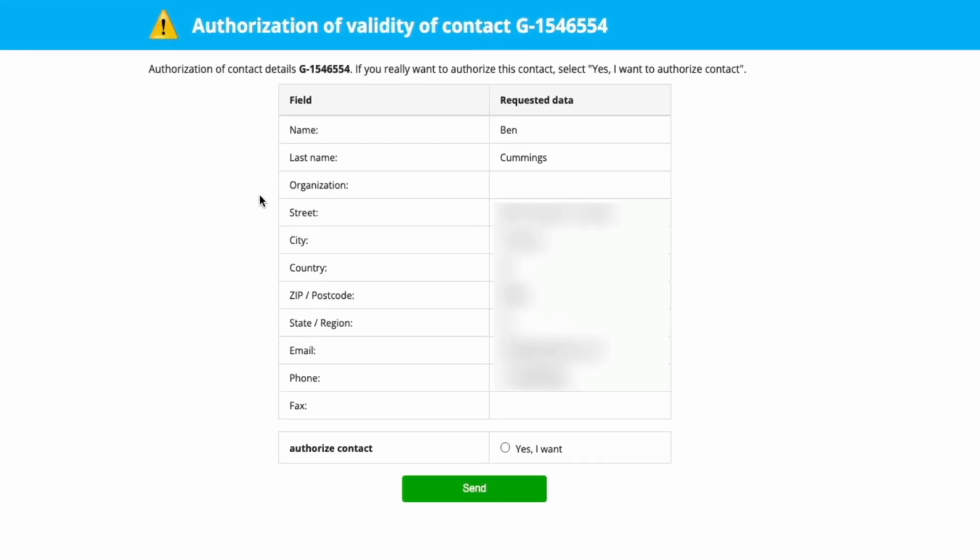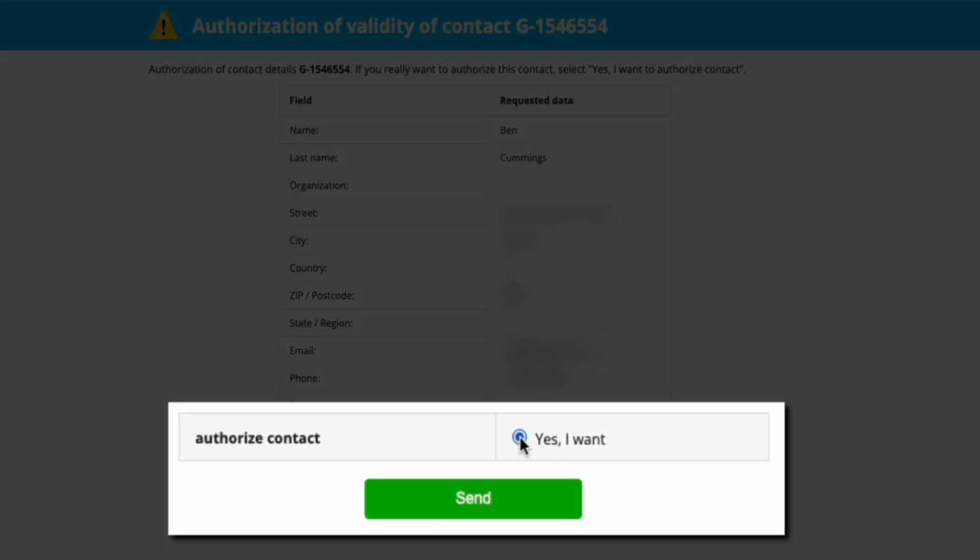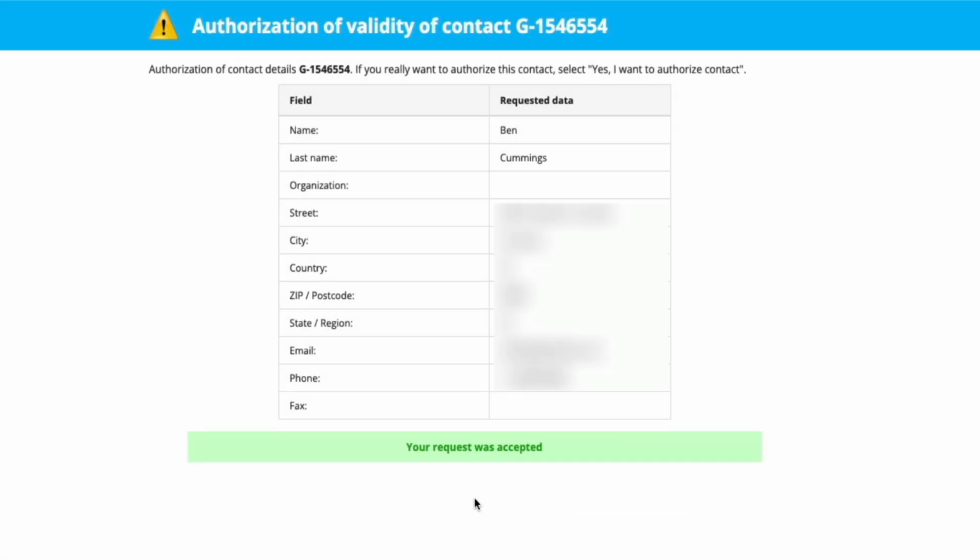And then here you'll review your details and confirm that everything is accurate. And then once you've done that, select Yes, I want to authorize contact, and click the Send button. And in a few seconds, it should be verified. This is a critical step. If you skip domain verification, your domain will be deactivated and stop working. So definitely don't overlook this step.